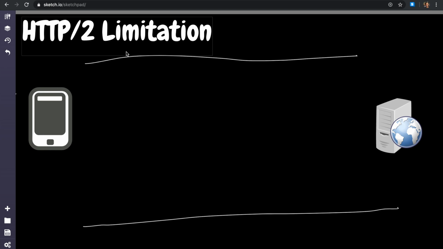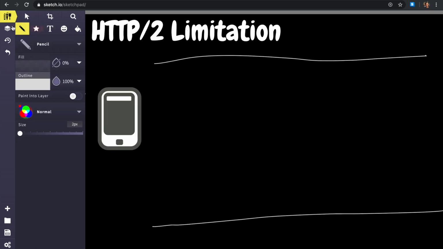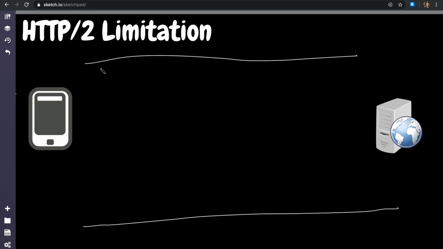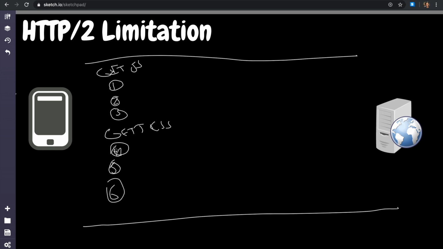All right, so let's break this down. I'm going to use the first color, which is white, to represent the first GET request, right? Let's say GET for the JavaScript, and it's going to be packet number one, two, and three, okay? And the second request to get the CSS, all right? This will be also packet four, five, and six, right? So that's what we're going to do, and let's just run through the problem.